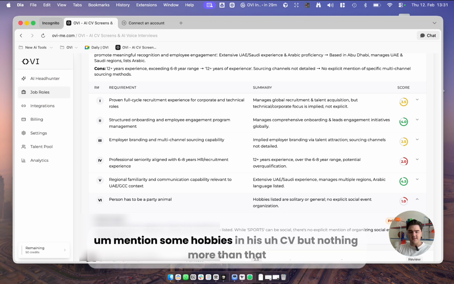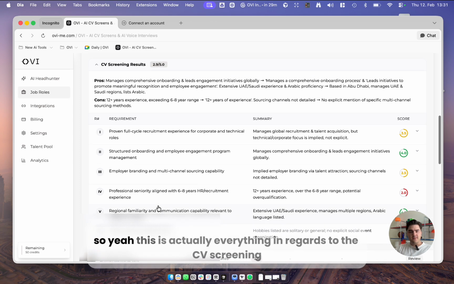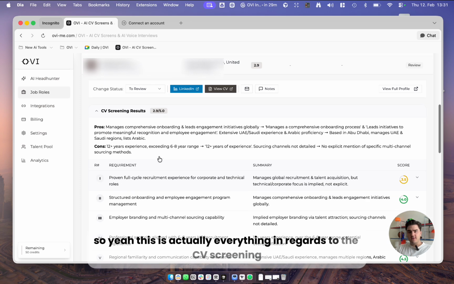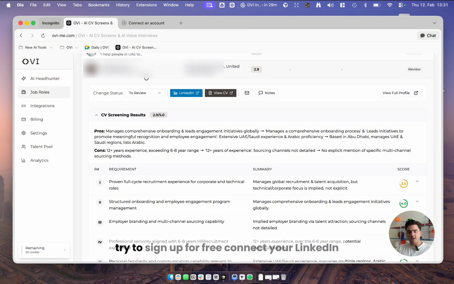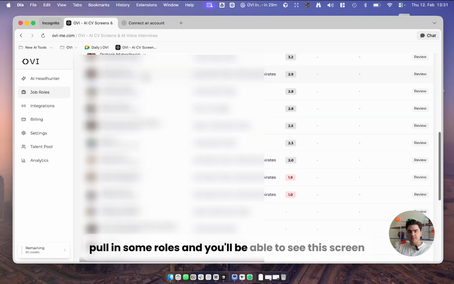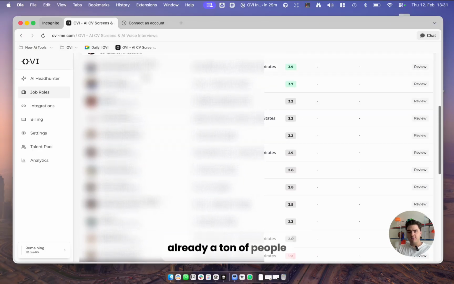He mentioned some hobbies in his CV, but nothing more than that. So yeah, this is actually everything in regards to the CV screening. You can just check it out on OVI, try to sign up for free, connect your LinkedIn, pull in some roles, and you'll be able to CV screen already a ton of people.